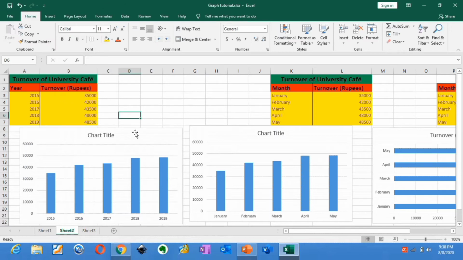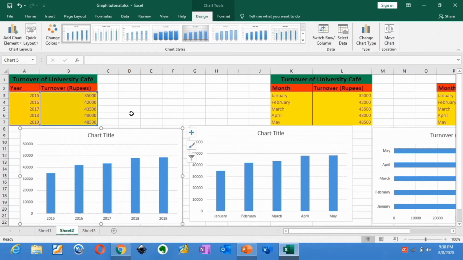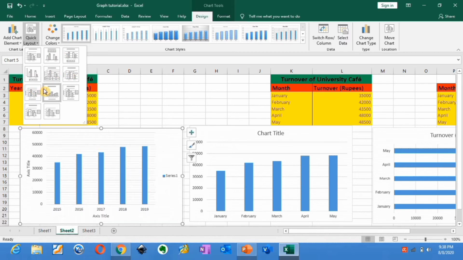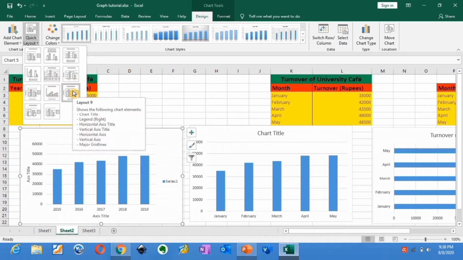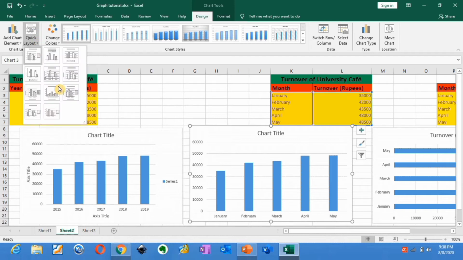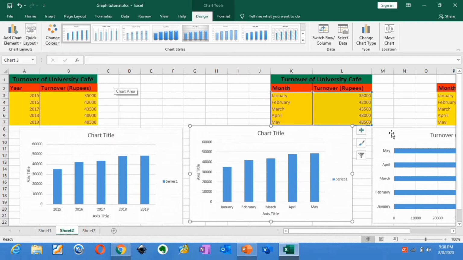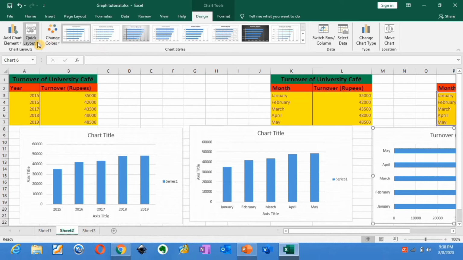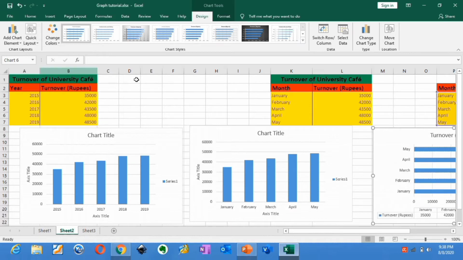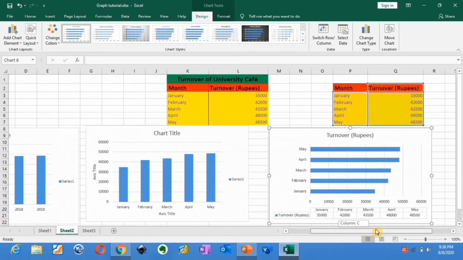So firstly I select this graph and go to Quick Layout. There are different types of layouts available. You can select according to your requirement. For the time being I select this one, it is my favorite one. So for this one I also select this one, and for the bar chart I select a different layout. This one is good. I want both graph and table to appear simultaneously in this.